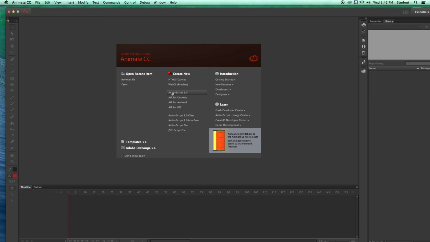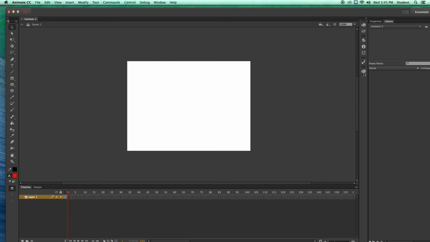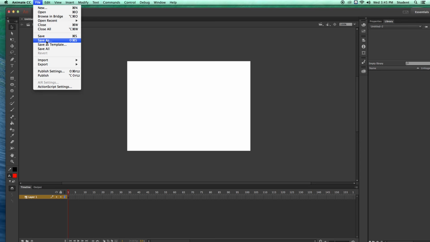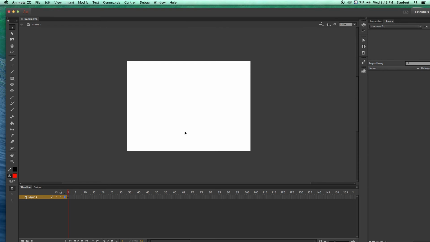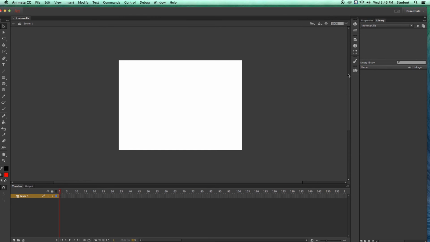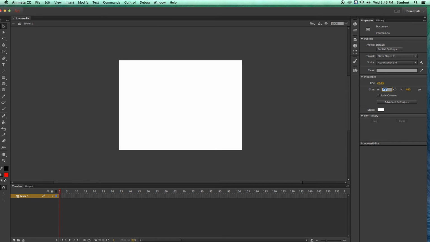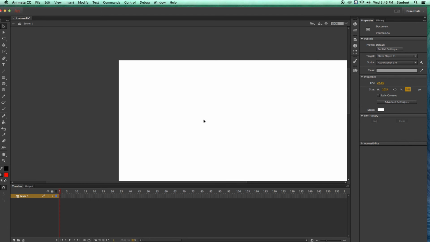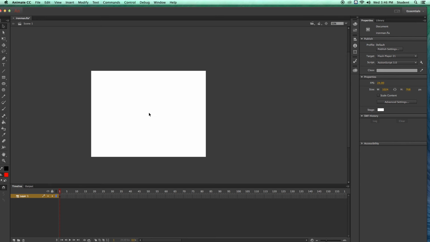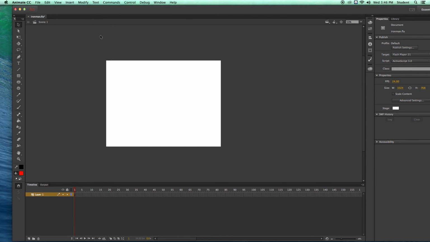Okay, so for this project, I'm going to do an ActionScript 3.0. First thing I should do, File, Save As, and save it in my folder. Mine's on my desktop. Animation, I'm going to save it right here in this folder. I'm going to title it, Save. I'm going to prepare my stage. You should do your stage whatever size you need it. And once again, you can always prepare your images ahead of time if you know what size you need them to be so they'll fit on your stage and be optimized for your animation.